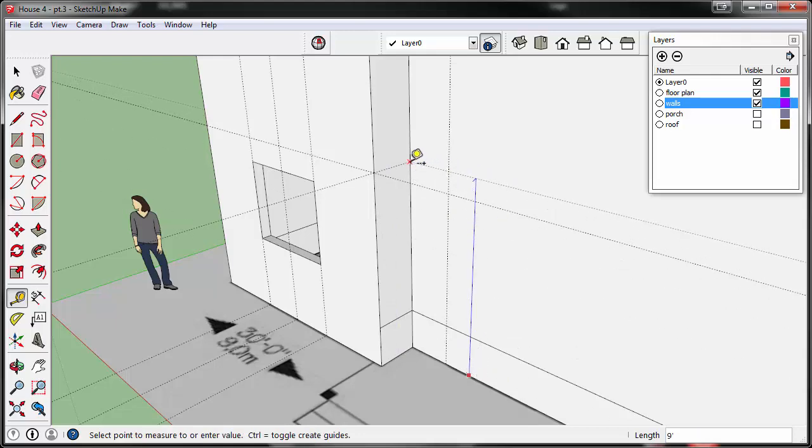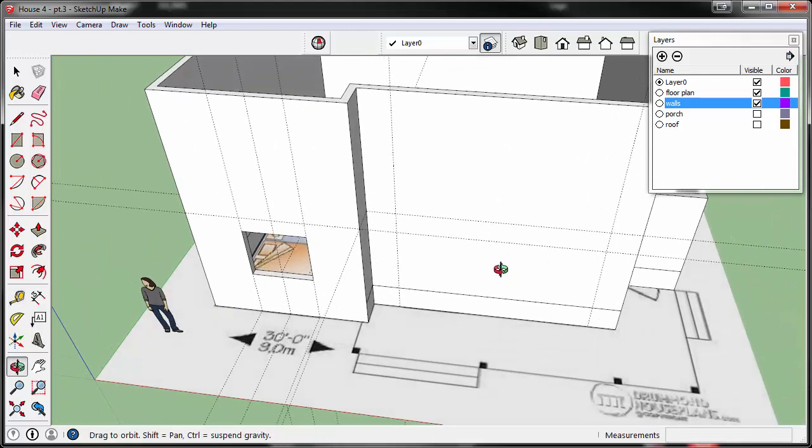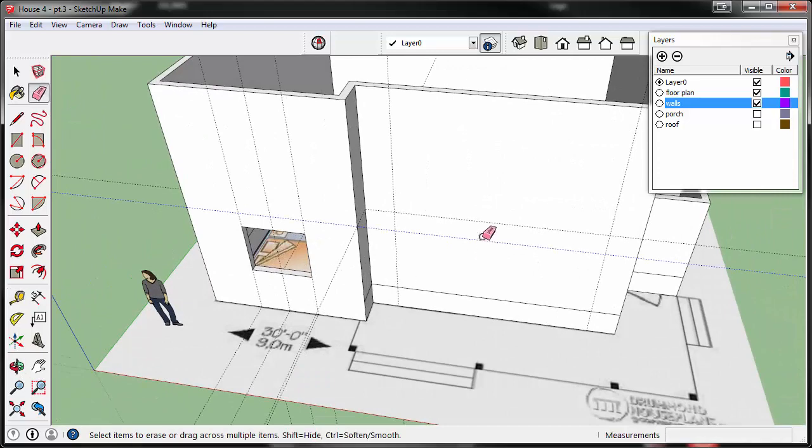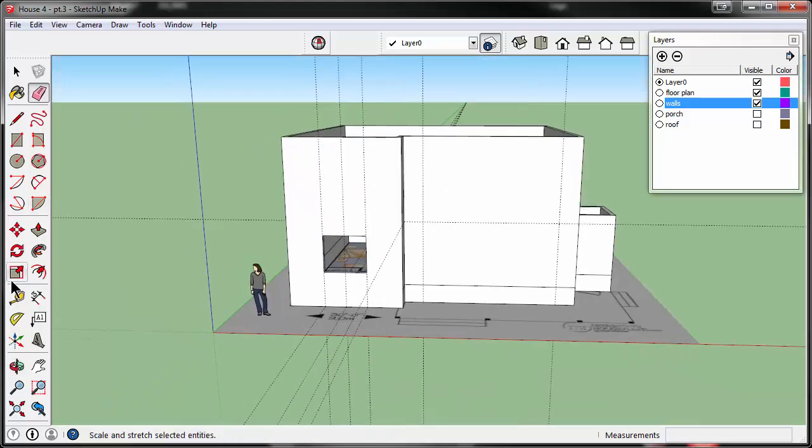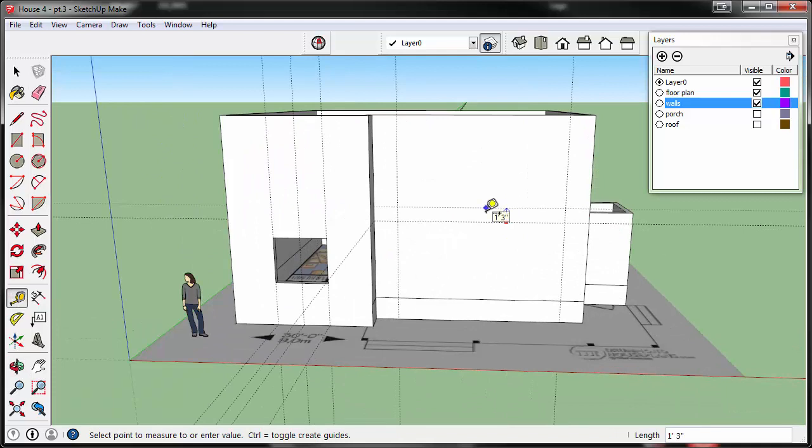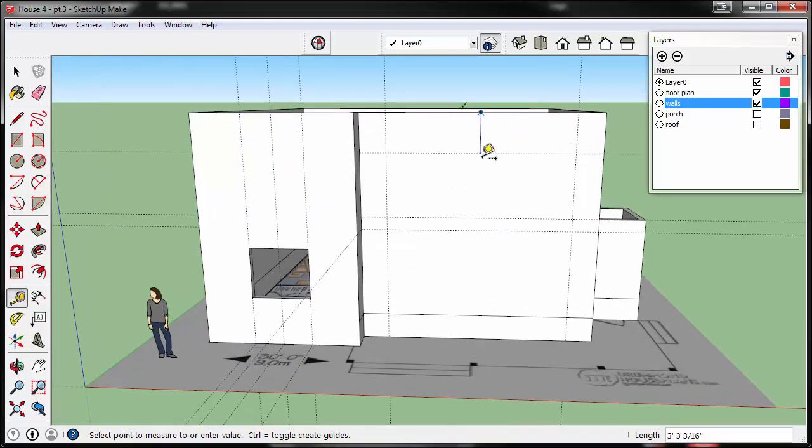And come from the back edge and snap here. Now if this gets confusing at this point, you may want to take this front line out for the time being. And now we'll do our guidelines. We'll just make it 1 foot this time. Maybe 2 feet down from the top.